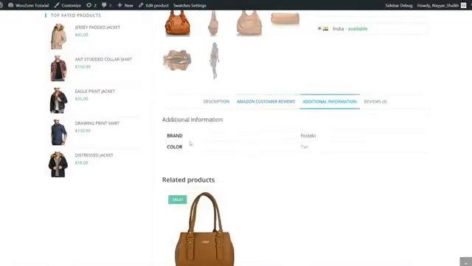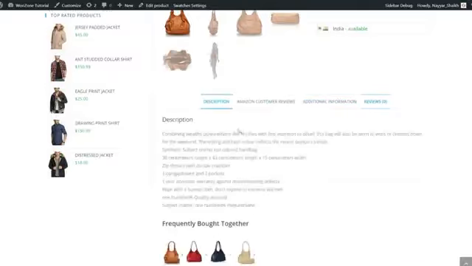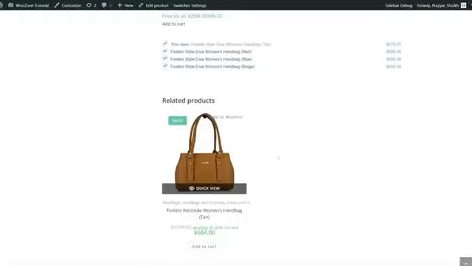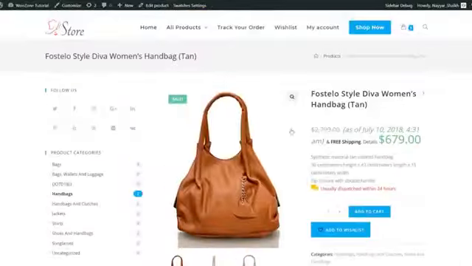Then we have some additional information, for example, brand name, color. You can have some reviews over here, and then at the bottom we have the related products. At present it is showing only one product. This can show up to 4 or 5 products, I think. Okay, so this is how your single product page looks like. Now let's see how the shop page looks like.